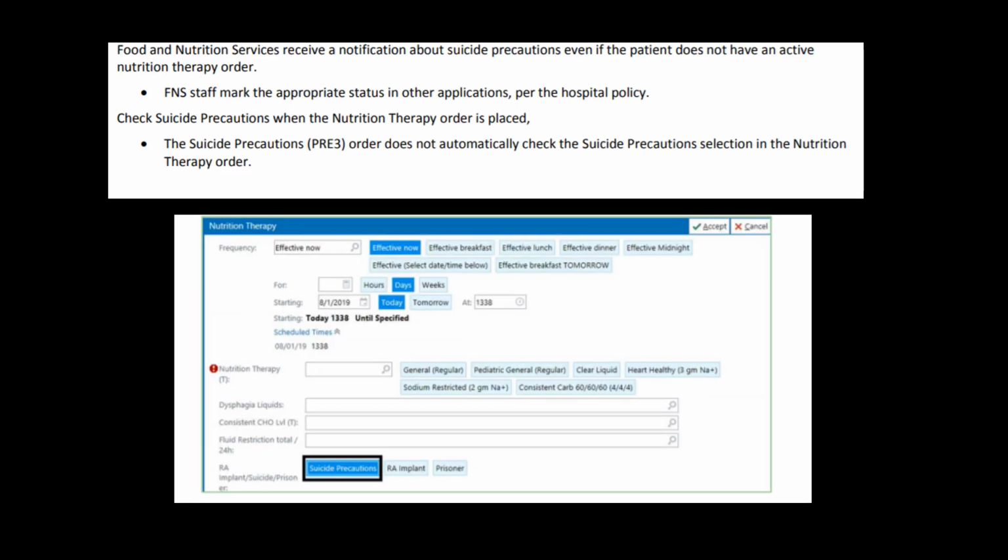Just so you know, food and nutrition therapy also needs to be alerted, and the suicide precaution order does not automatically do that. So you'll want to make sure in the nutrition therapy part of the admission assessment that you click suicide precaution so that the patient gets the appropriate tray and utensils.